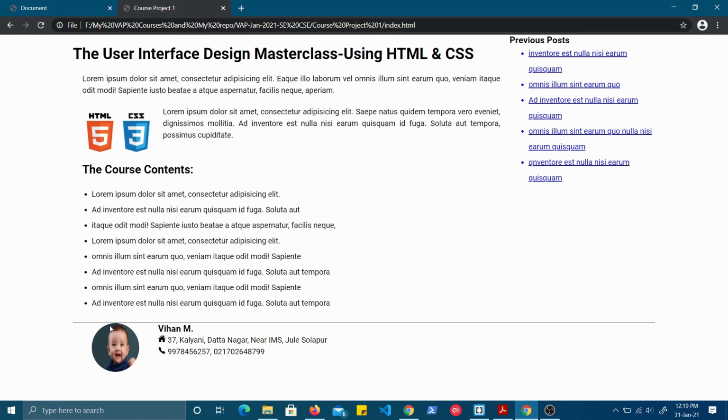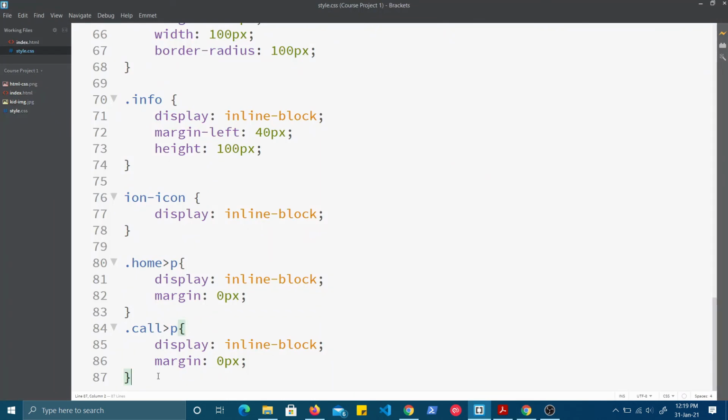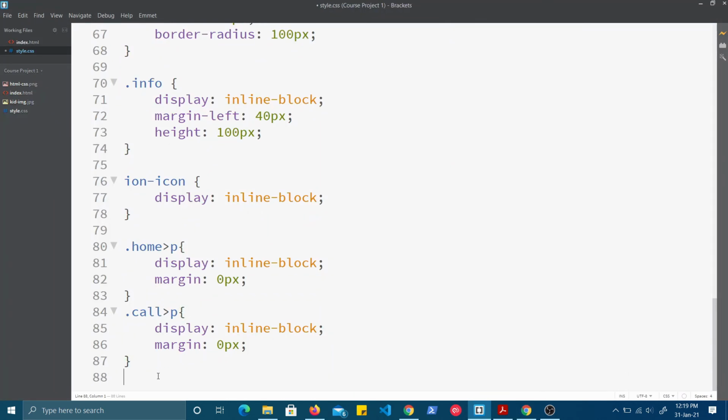Now we have to shift both of these down. So how do we do that? We can have a margin for this horizontal line and they will automatically get shifted down. Okay, so let us do that.